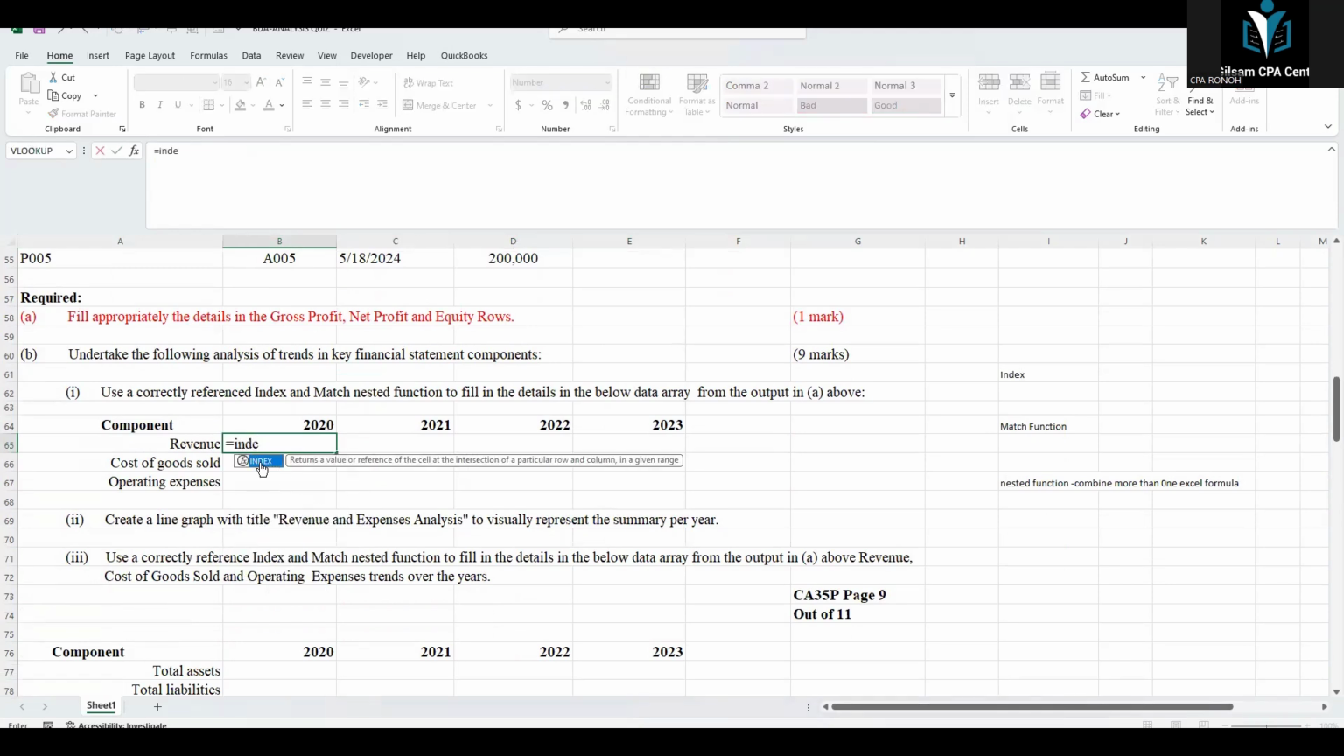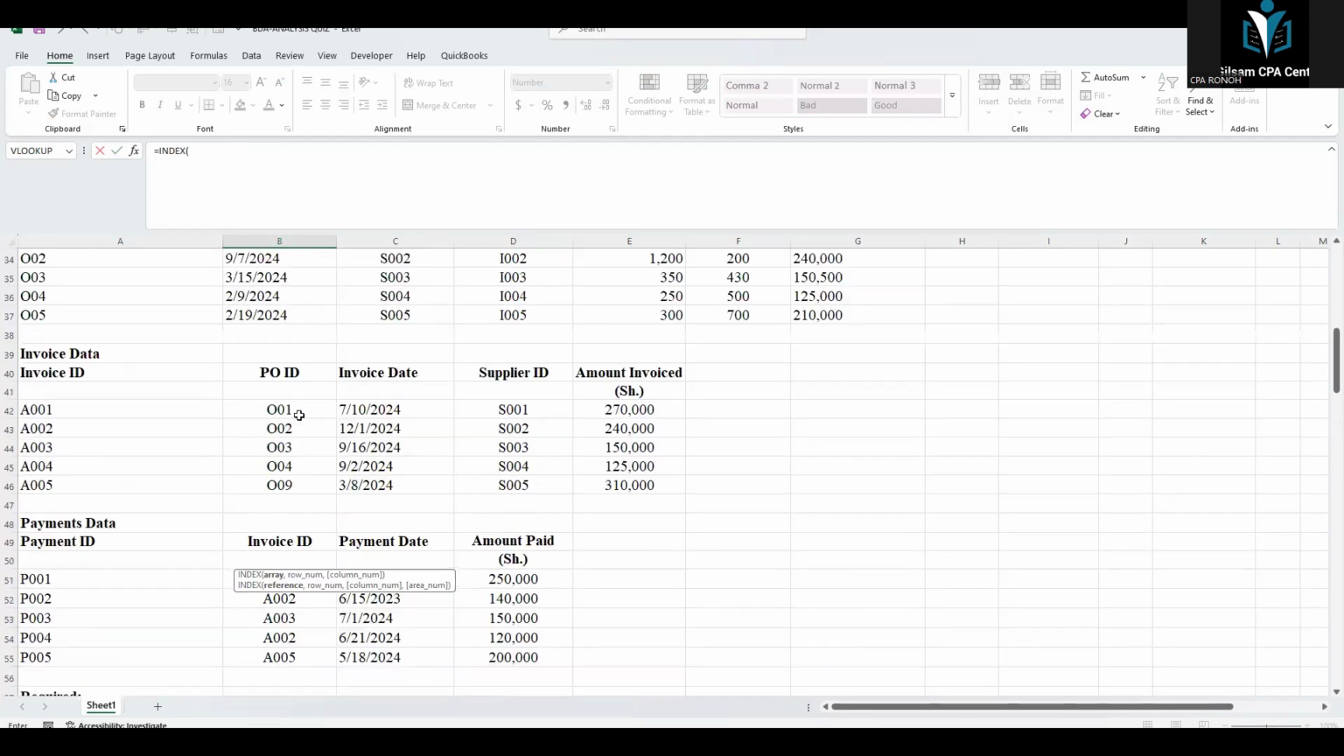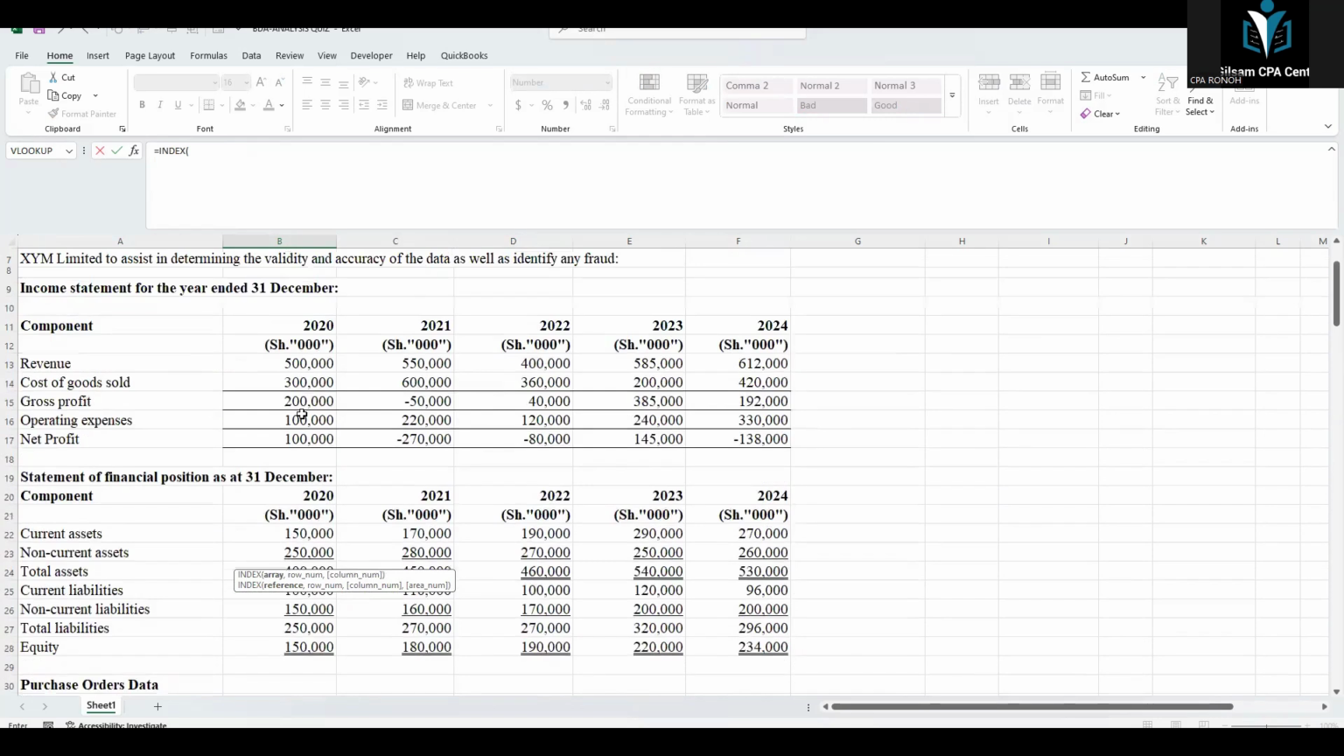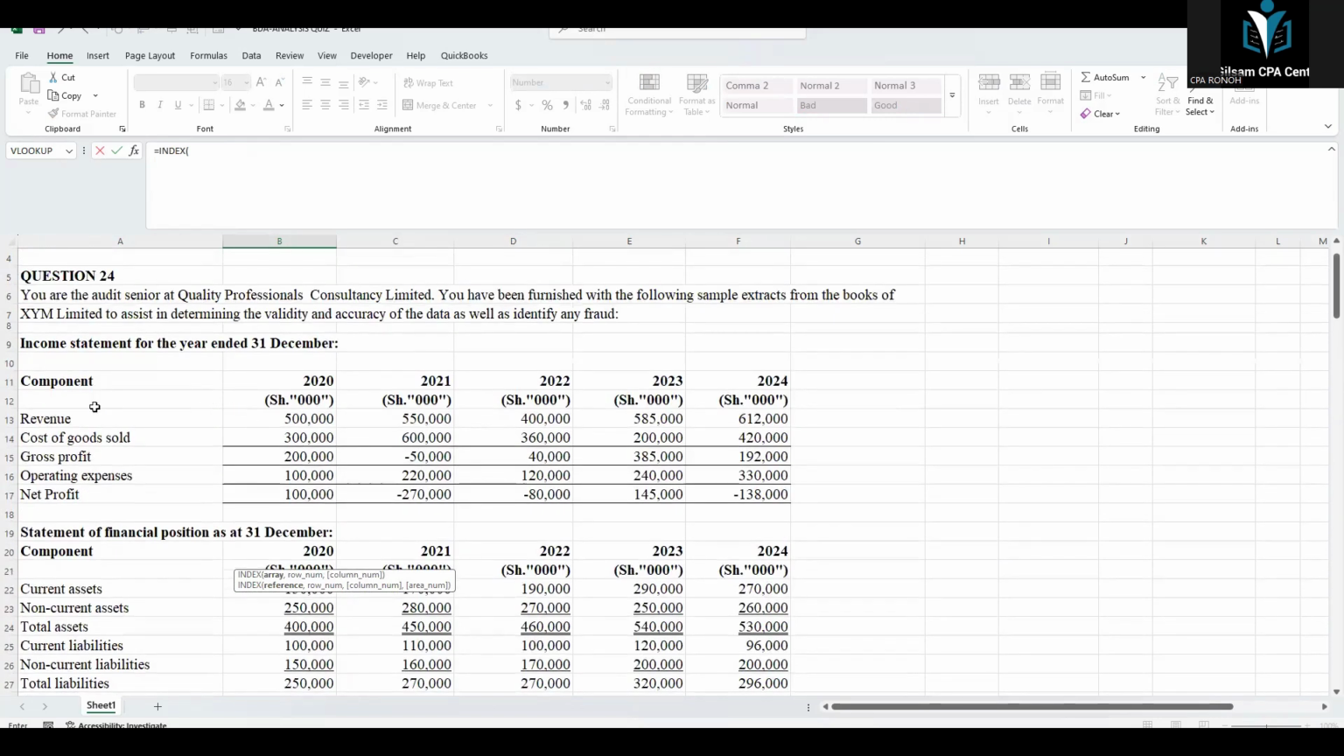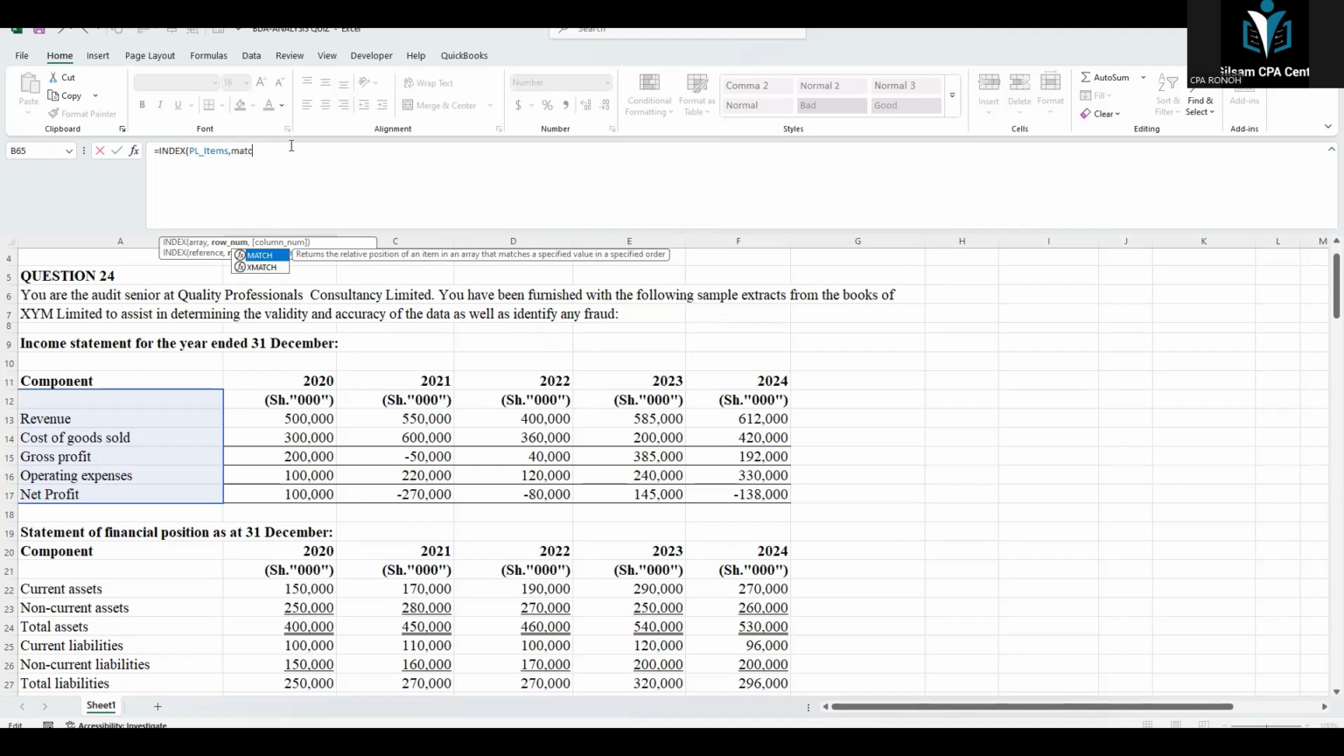index, it will ask me the array. So my array for this index is this data. That is my array. You can just write PL because we had written it, but I don't think it will pick it if it is this specific, but we had set it up to there. Let's try PL items. It will select that one, comma, you write the match inside that.